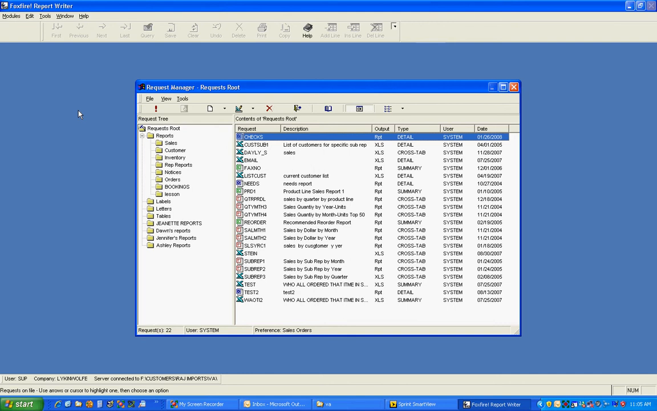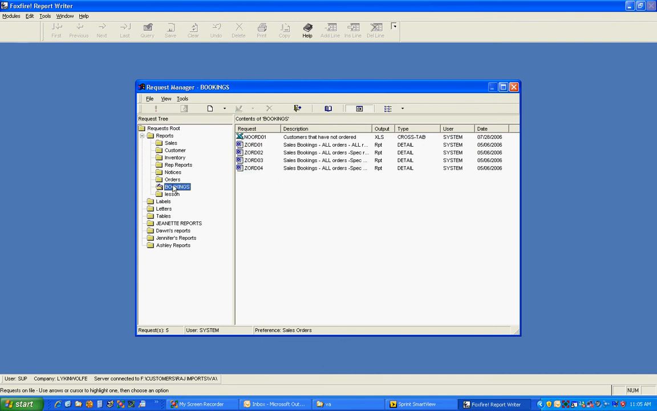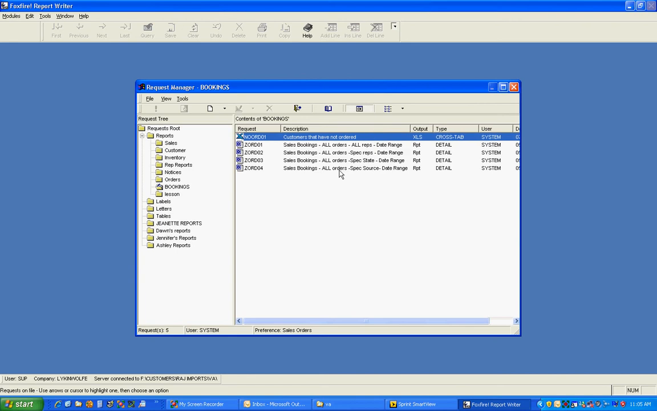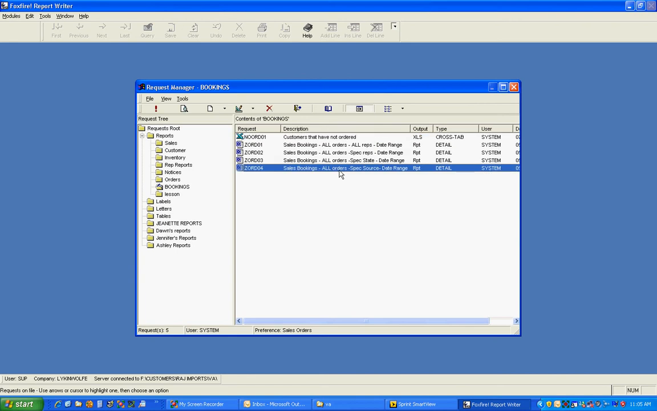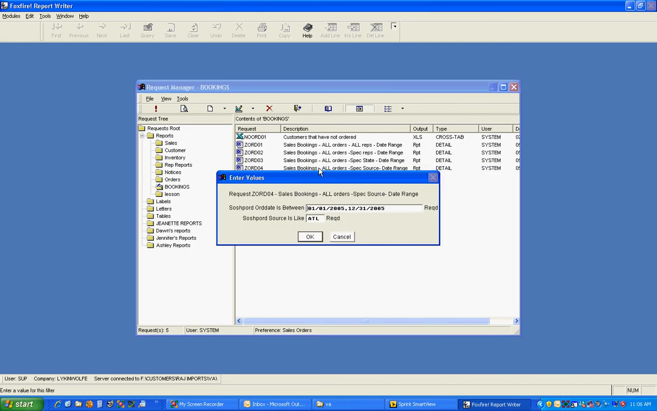Okay, so the report that we're talking about is called a booking report. And if you come to your bookings folder, you'll see several of them here. What we're looking for right now, the question came up, is how do I tell what orders came from the Dallas show? That would be the source. So you can see for specific source, and if I double click on it, it asks me the date range, and I want 08 through 08, and I want this to say the source being Dallas.